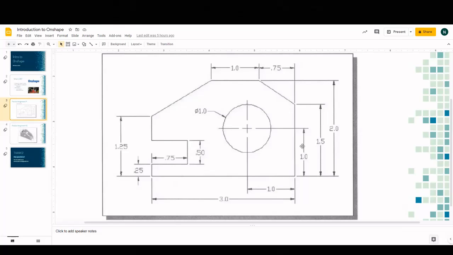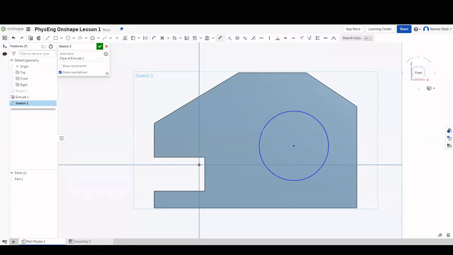So we know that it's 1 inch away from the bottom. So the center is 1 inch away from the bottom. The center is 1 inch away from the right side. And we know that the diameter is 1 inch. Okay, we can do this.